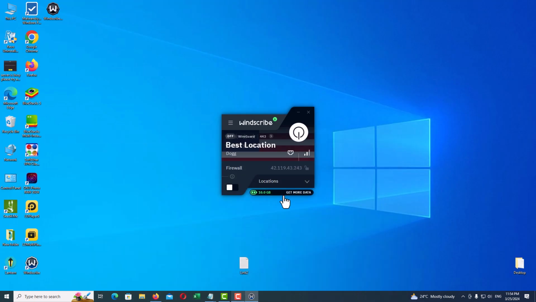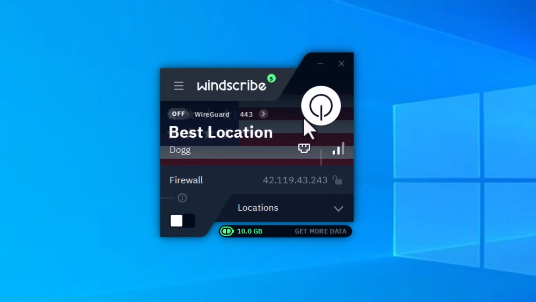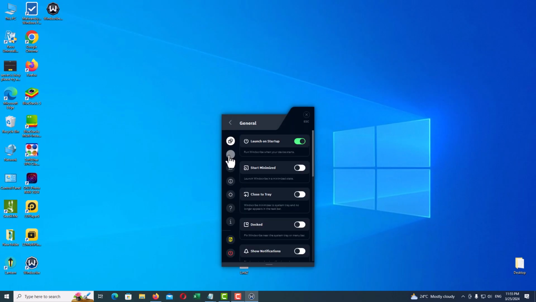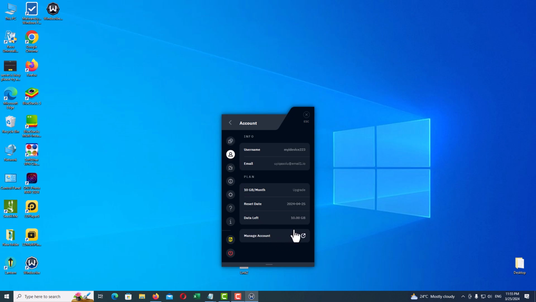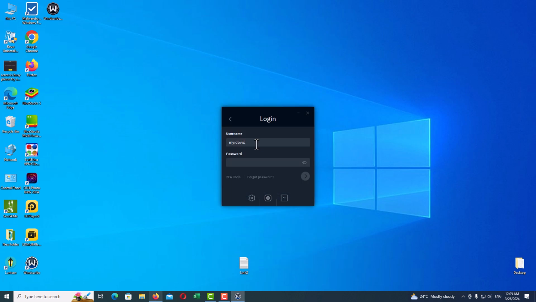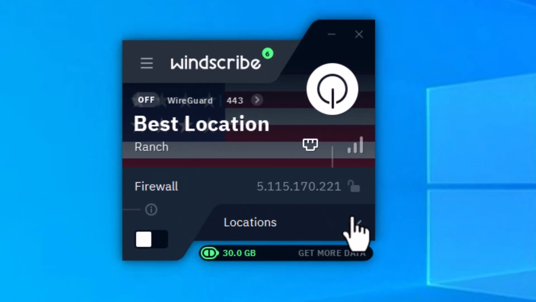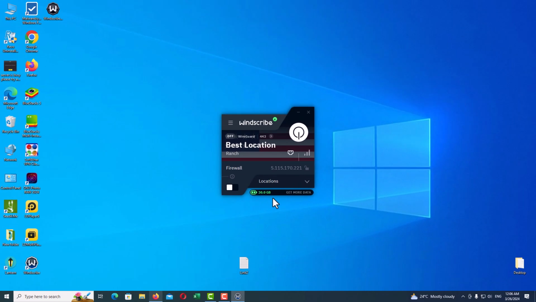So close the web page and go back to the VPN client. Guys, if your monthly free 30 GB bandwidth was not applied, log out of your account and log in again, and it will be fixed. Now we will log in again. Type your username and password and click on sign in. As you can see guys, the problem is fixed and we have 30 GB of free bandwidth monthly.